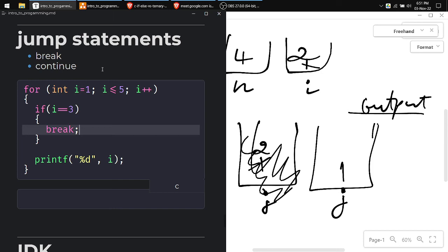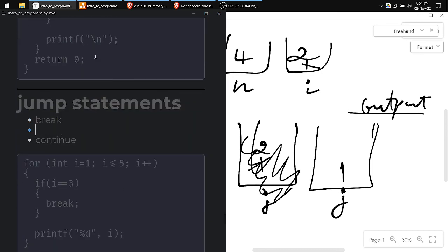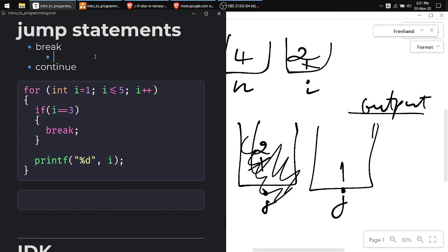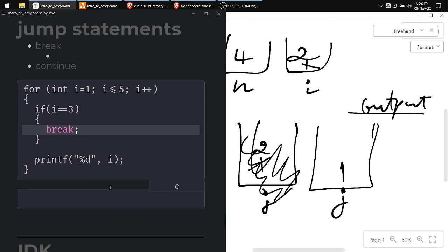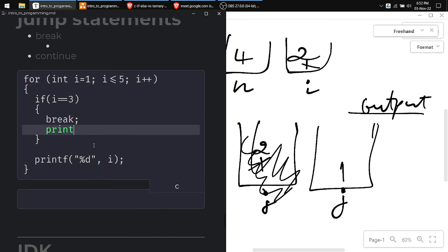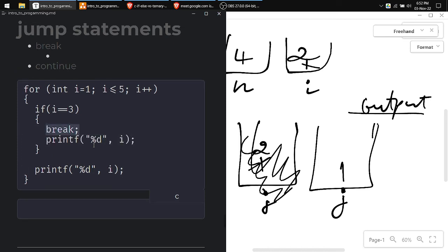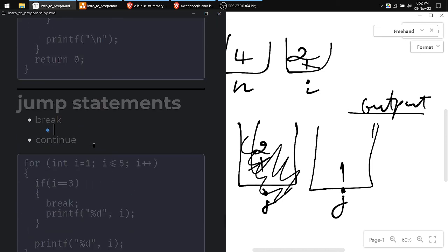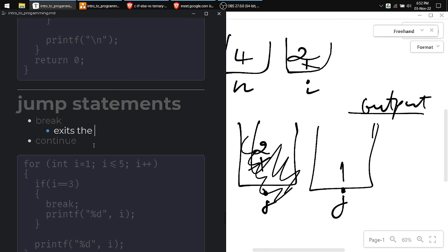So what will happen here? What does break do? Break is a jump statement. A jump statement shifts the control point away from the current section. When you break, it goes somewhere else. So this won't get printed. When it breaks, it won't print this. It'll go directly to some other location. Now what is this other location? Break statement is a jump statement that exits the current loop. Write this down carefully.